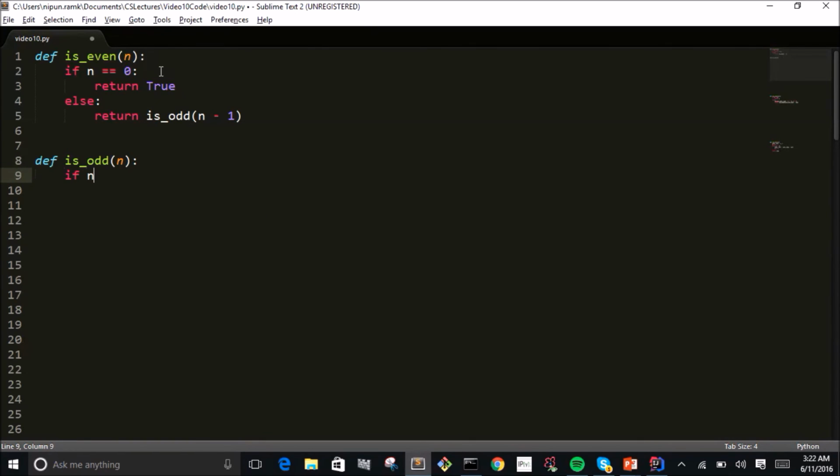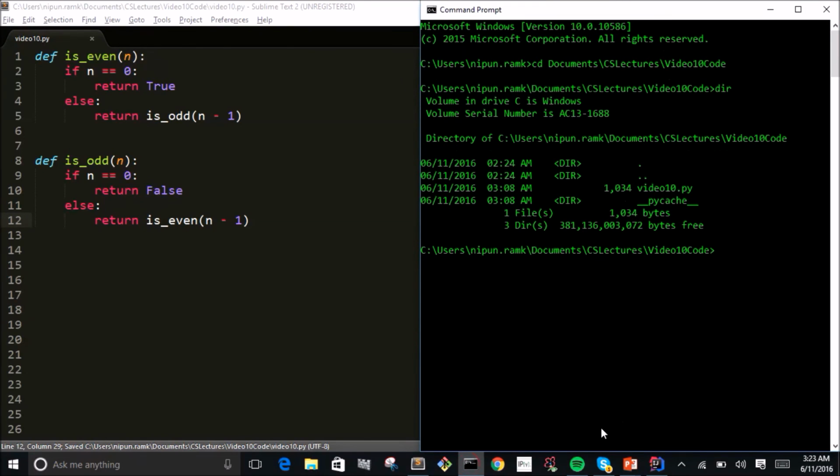And in here, I'm just going to copy the same base case, just for consistency. If n is 0, what should be the case here? It should be the case that it's false. 0 is not an odd number. And then otherwise, I want to check, well, if a number is odd, I know the number before it has to be even. So it's the same idea. And there is our implementation of is odd and is even.